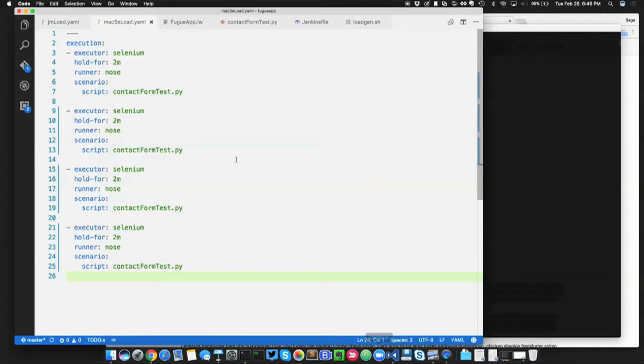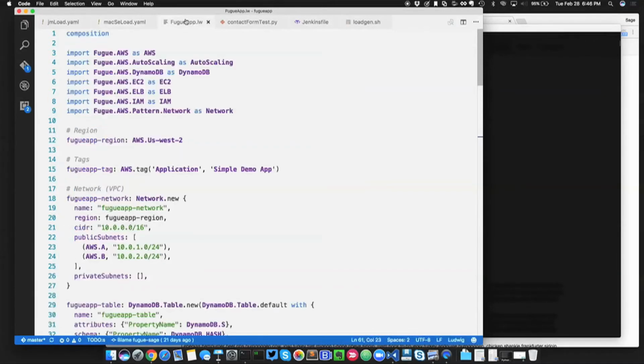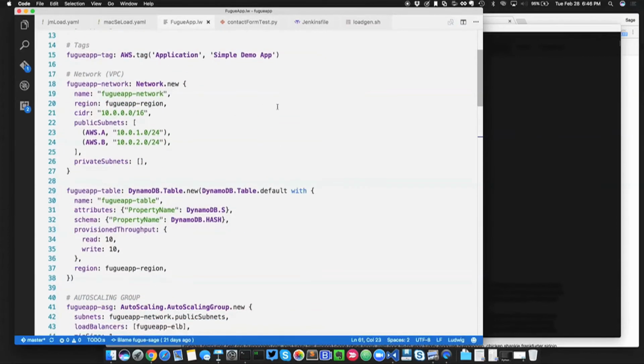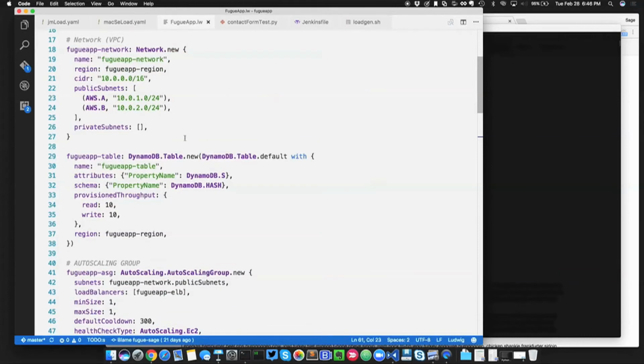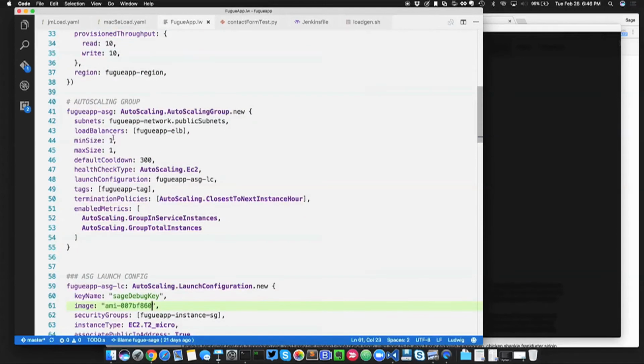Your tool of choice. This is not meant to be a vendor pitch. We love Fugue, of course, but obviously there are a lot of different solutions out there that can stand up AWS stuff. This is the app under test. This is basically a declarative file showing the different things that I'm going to stand up. I ended up just using one. Again, I'm really trying to force this thing to perform poorly. So I'm just using one server here.